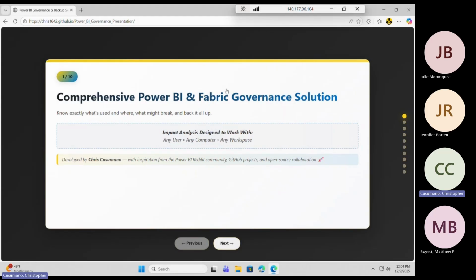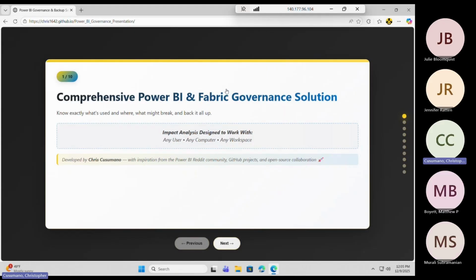So yeah, this is mostly about a governance solution that gives an impact analysis designed to work with any computer, any person, and across all of your Power BI or Fabric workspaces.